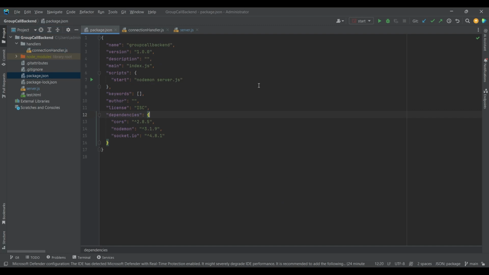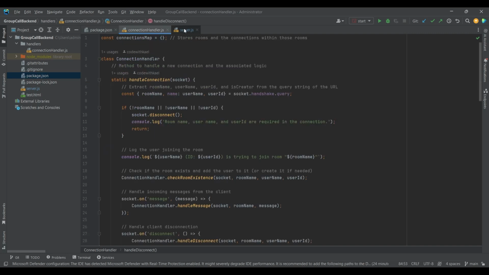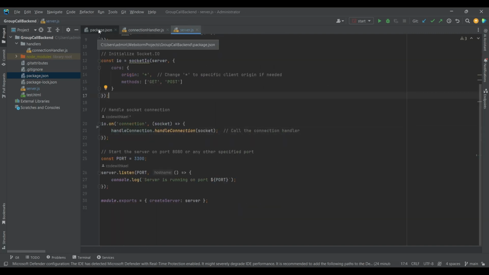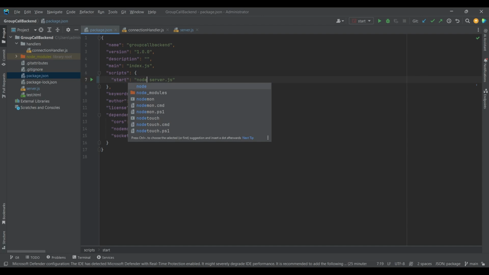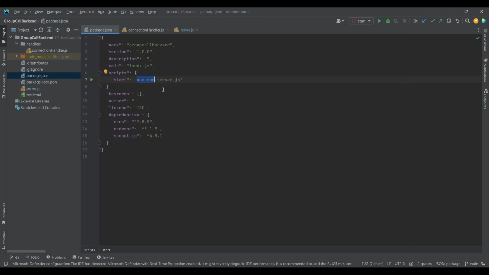So if you check our packages, we simply use cors and Socket.IO. That's not a big deal. And to start the socket server or the backend, we simply run nodemon server.js, where nodemon stands for the development version of node. So if you change any file or any line here, the server will restart again automatically. You can use node, simple as that, it doesn't matter.